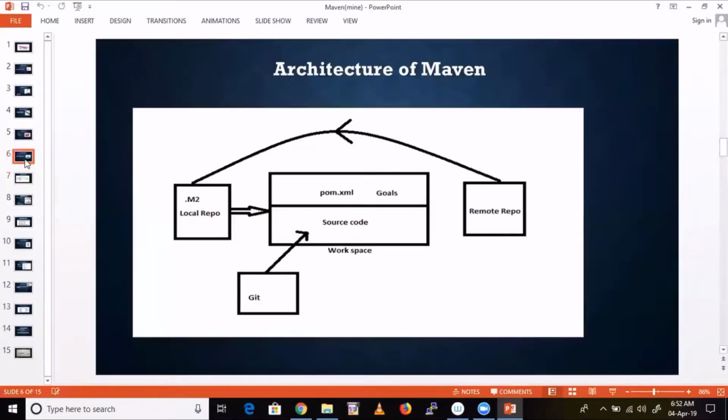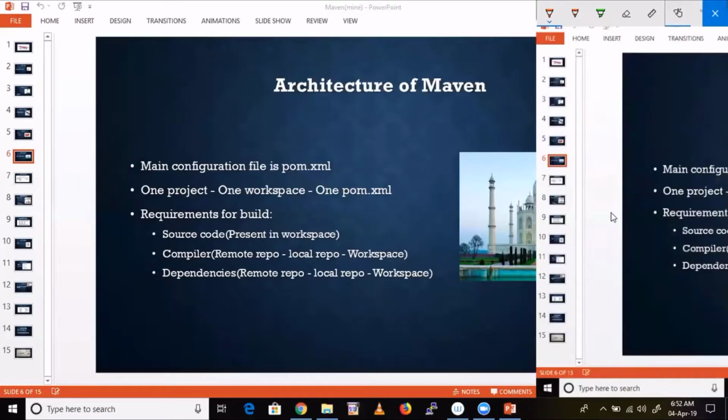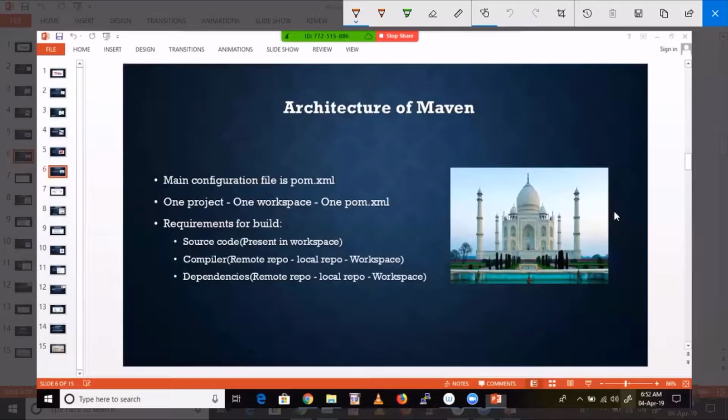So that's what I'm mentioning here. The main configuration file is pom.xml. Generally, we have one project, there will be one workspace and one pom.xml. For one project we create one workspace and we keep one pom.xml. Like in Git, for one project we create one repository.